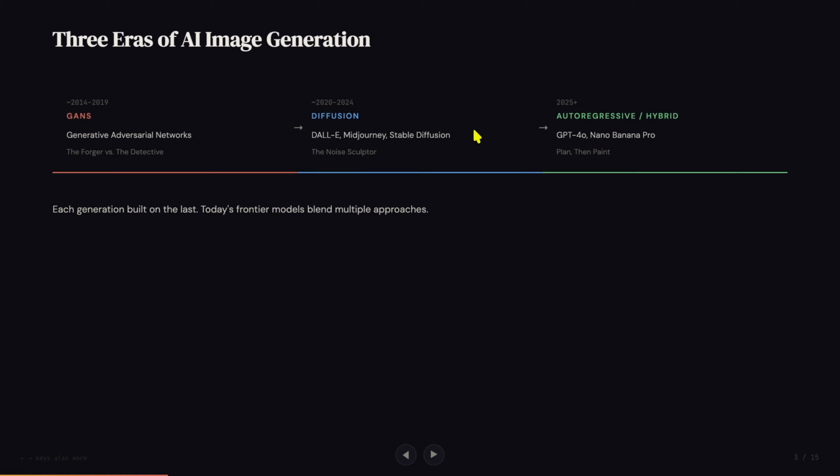From there, we moved into the more current era where we've started to see the application of autoregressive ideas, and it's sort of a hybrid between autoregressive and diffusion. And so that's what we're seeing with GPT-4o, the latest and greatest things from ChatGPT, and then Nano Banana Pro, which is from Gemini. So each thing's built on the last. Today's frontier models build upon these things and implement multiple approaches.